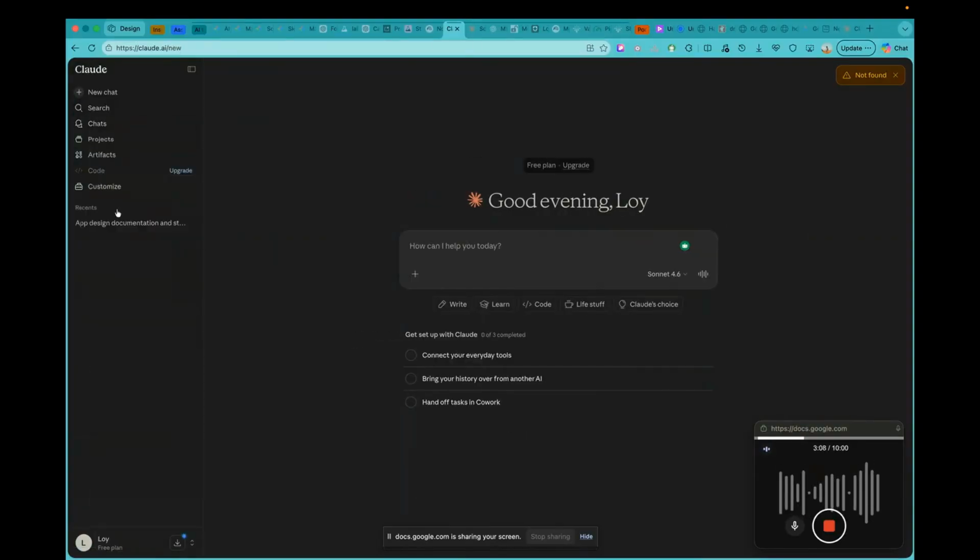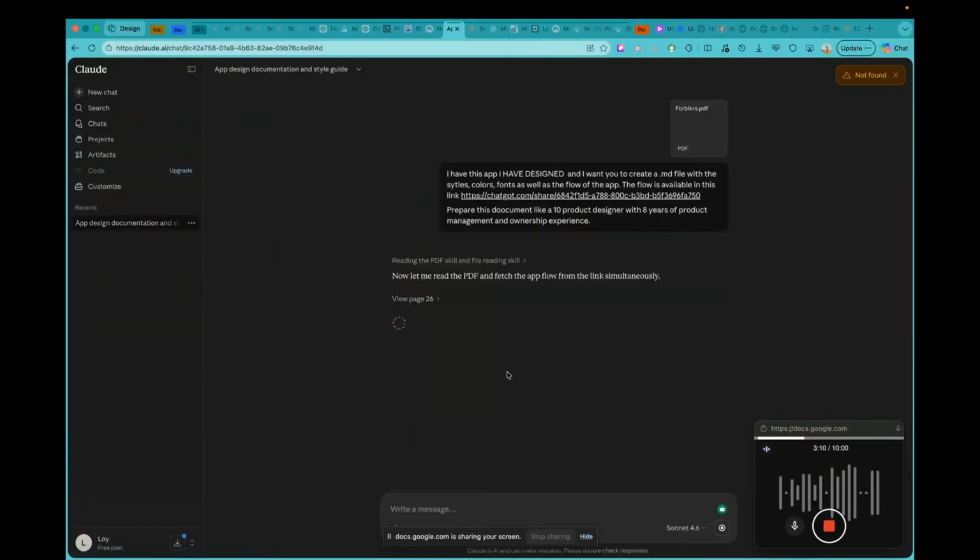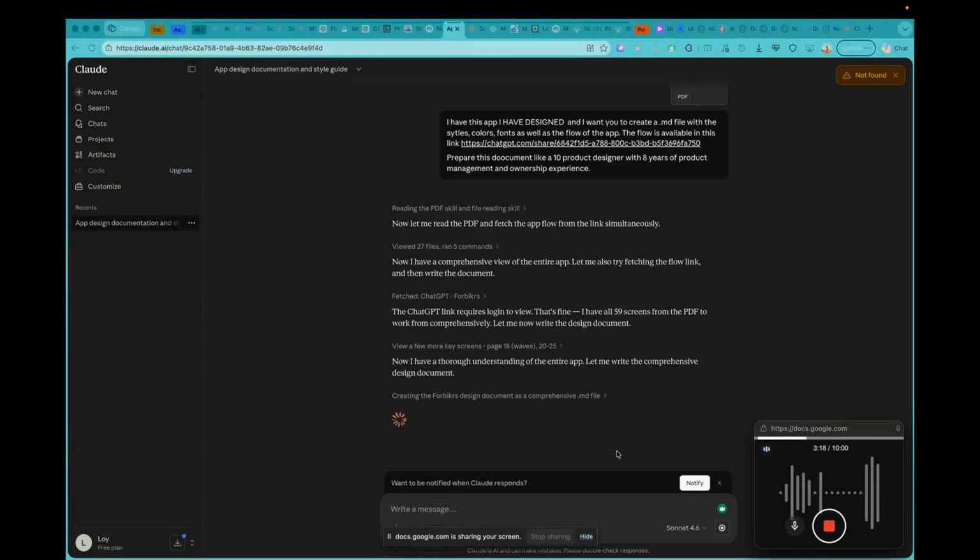So let's see if the flow is still going on. All right, so Claude is still doing its own thing, and let's wait for it to finish. So it just told me that the ChatGPT link requires a login to view, but because it has all the screens I've provided, it understands the entire design. So it's going to use that to actually generate the document I am asking for. So it's creating the document right now. It's trying to generate it. Let's see the result it comes up with.